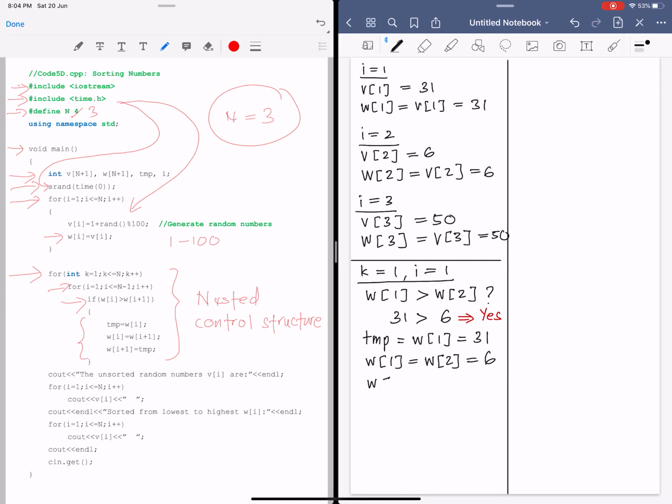Therefore, Wi plus 1, which is 2, equals to TMP, temporary, where TMP is 31. Okay. So the next I, it goes out and goes back to the next I. So K equals to 1 still, but now our I is 2.